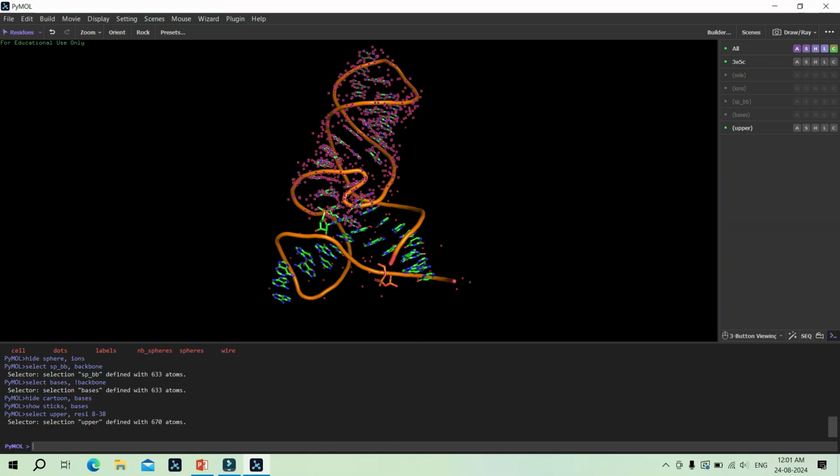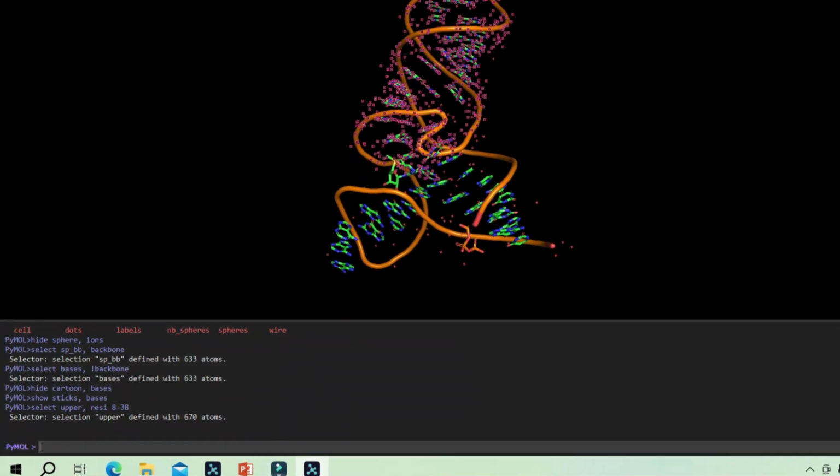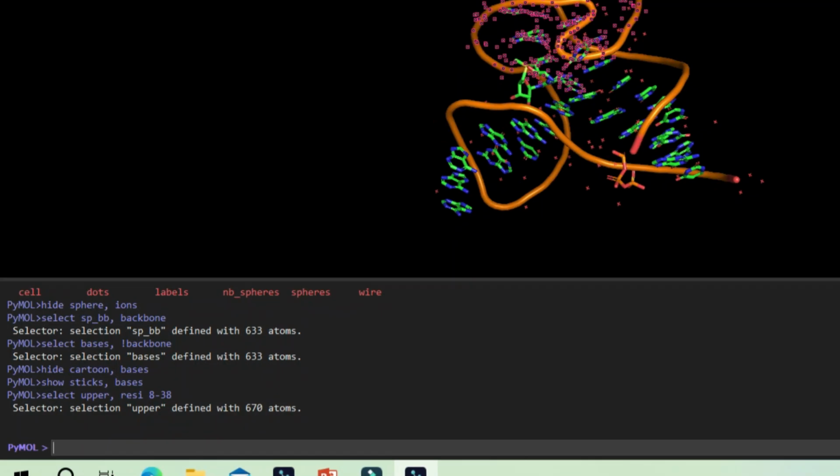Hit enter. As you can see, the upper selection has been formed and all the nucleotides that are present above the ligand are selected. In the same way, we will select the nucleotides that are present below the ligand structure.